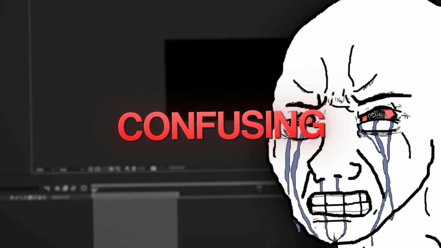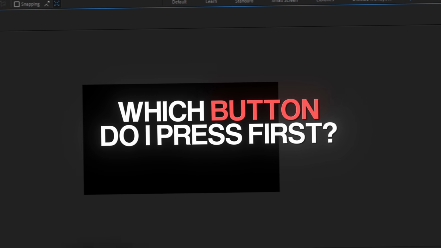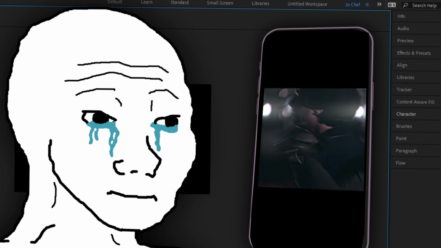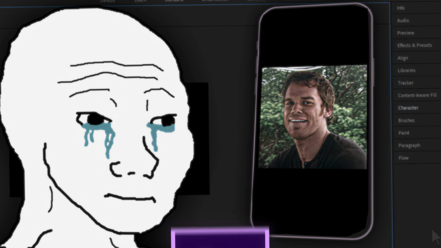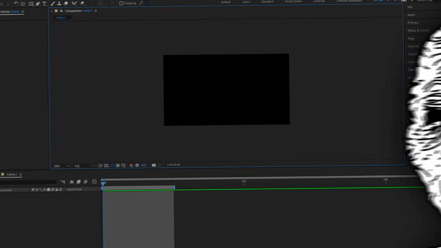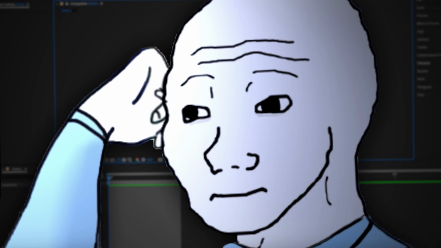You don't know how to use After Effects because it looks way too confusing. You don't even know where to start. Which button do I press first? All you wanted was to make one of these smooth fan edits that you saw on TikTok. So you installed After Effects, opened it up, and now your head hurts. If only there was someone who could help you.